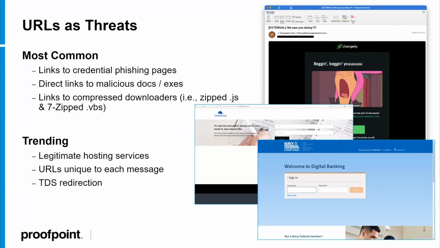But if we're looking at URLs and getting a user to click on a link, we also see a ton of hosted documents. Maybe some compressed downloaders, so there's a piece of software that serves as an intermediary stage to download something after that. And more, what we're seeing is that the URLs used are legitimate hosting services, so things like Google Drive, Dropbox, OneDrive, et cetera.